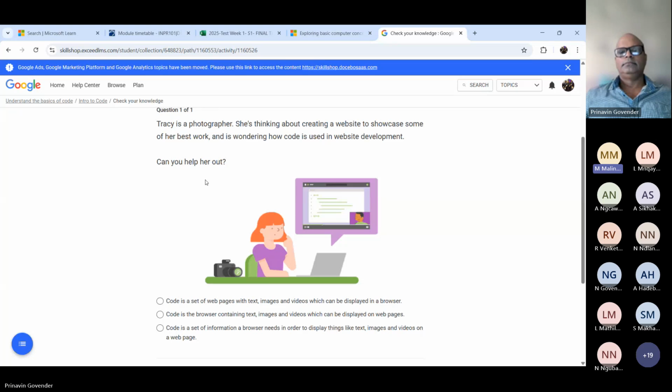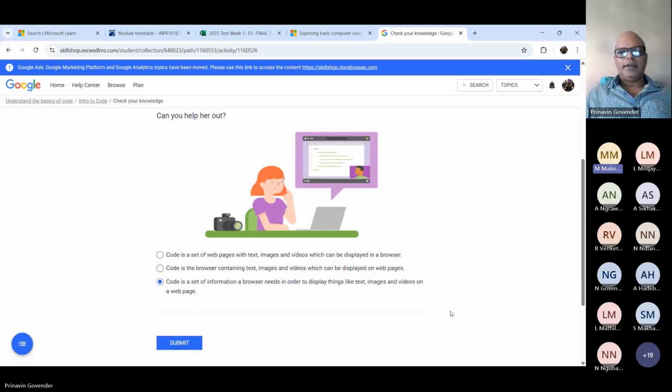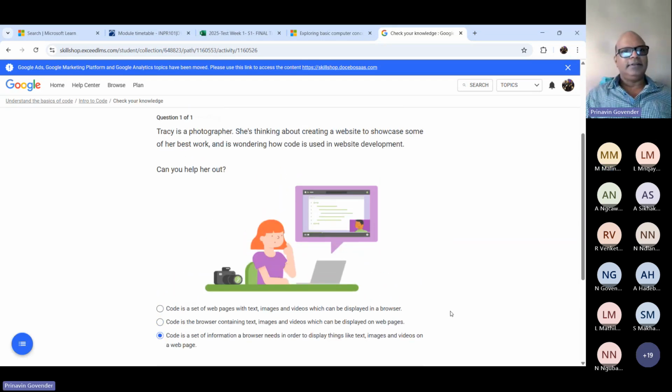on a web page. So I think the answer is the last one. Reason being, we know that code communicates with the browser and also a web server to display the things that we require, or the things we program the computer to do. So I think that the third one is the correct one, as it is a set of information a browser needs in order to display.